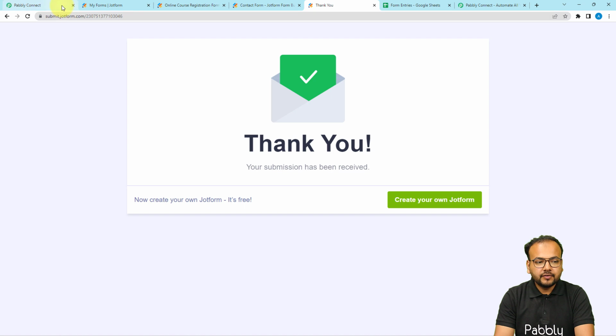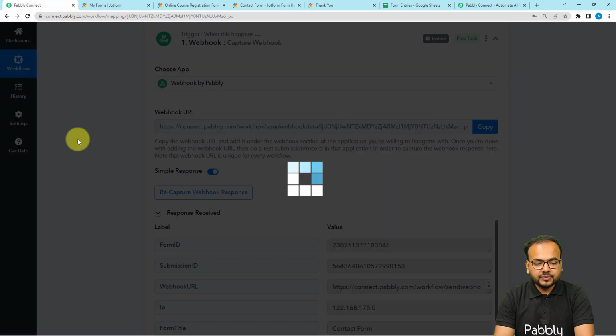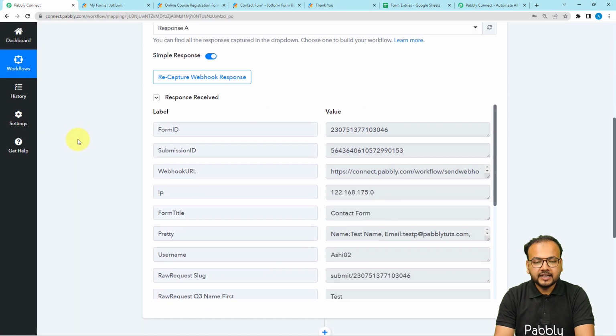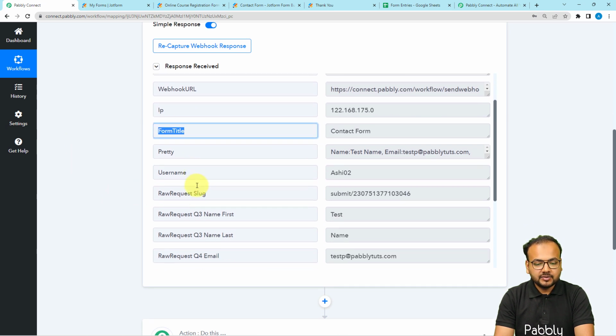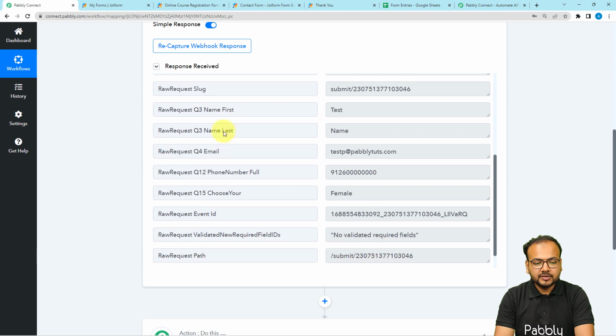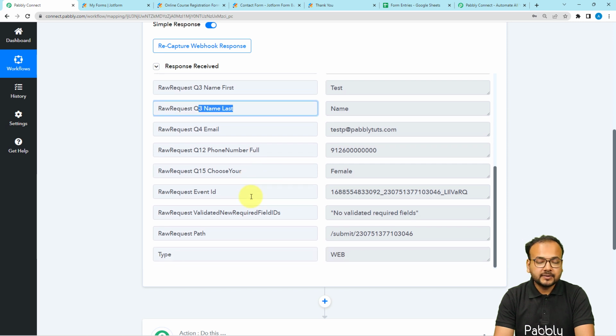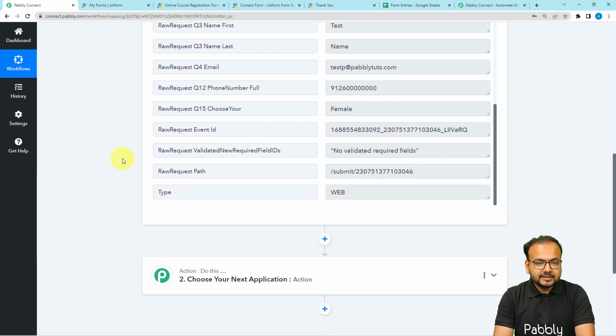Let us see in our workflow if we got the data captured of this form. Here you can see we have received the data, and it started showing the form's title, and when you scroll down you will receive the response in these labels. The first name is here, last name is here, email, phone number, gender, everything is here. Okay, now guys, this is how you can capture the data of the form submission.